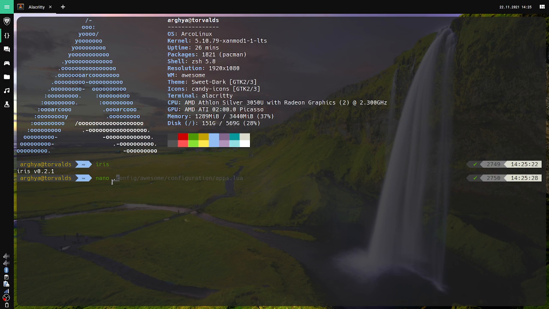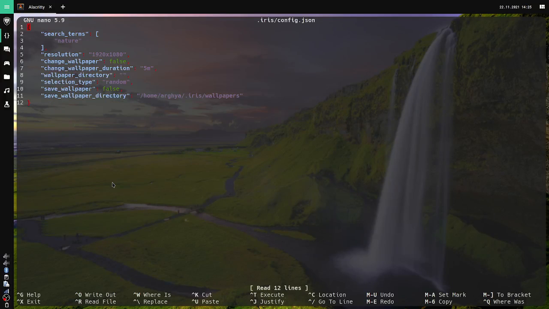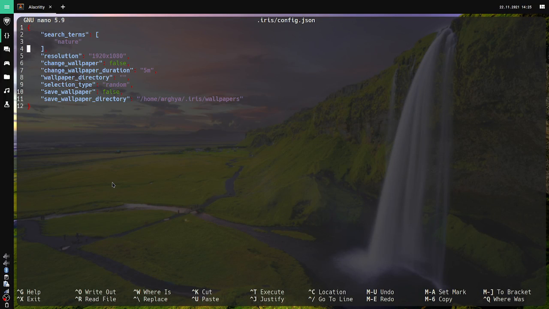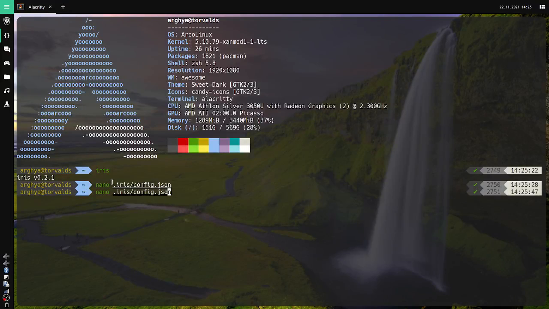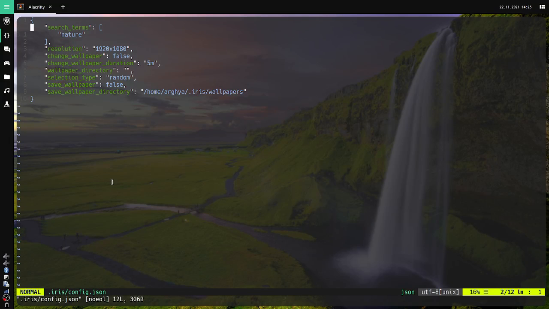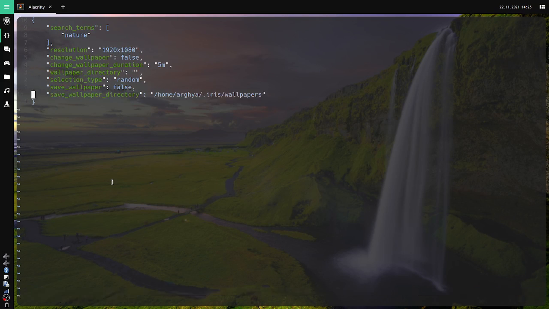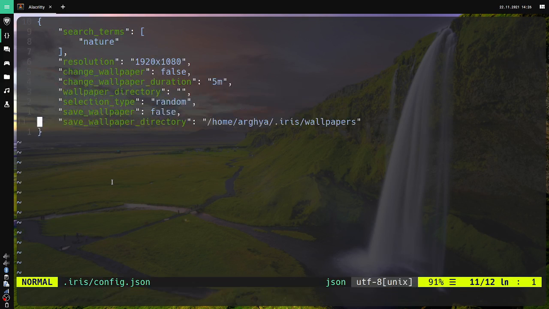Well, that's not actually that. So we have to edit our configuration first. We go to the Iris config. Okay, not nano. Nano is cursed. Let's go for vim, and that's what we will be doing. And let's just zoom in a bit for your convenience.